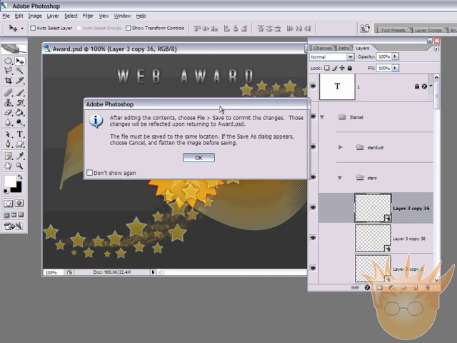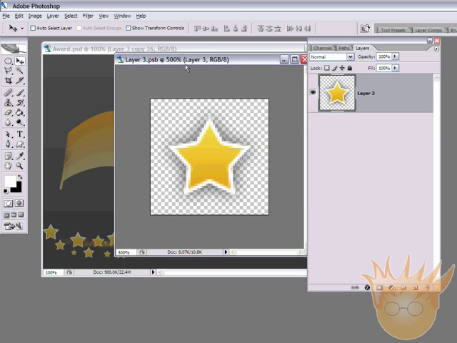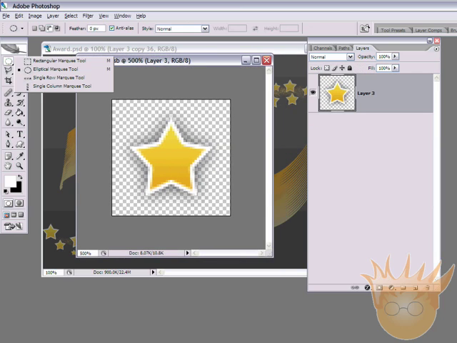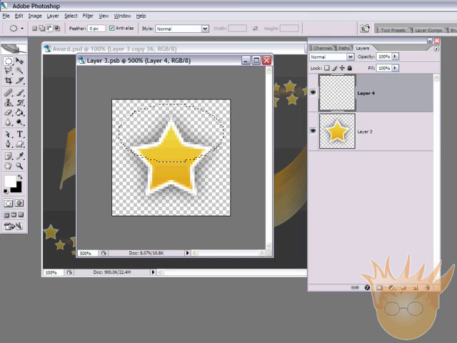Go in, double-click on one of the layer thumbnails, you bring up that document, zoom in a bit, grab your elliptical marquee tool, draw an ellipse over the top of the star, fill it with white, deselect using Command or Control D. Oops, and I messed that up. Create a new layer before you do that. There you go. Fill that with white. Command or Control D to deselect. Hold down the Alt key and move your mouse in between the two layers to create a clipping mask. It clips this white ellipse to this star. Lower the opacity to about 50%.